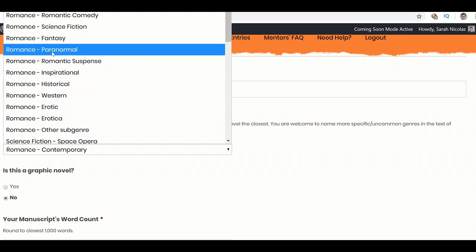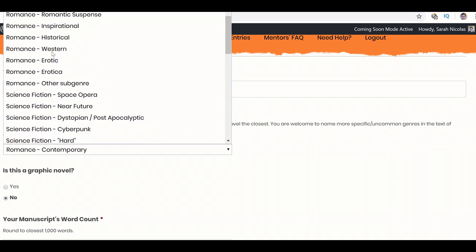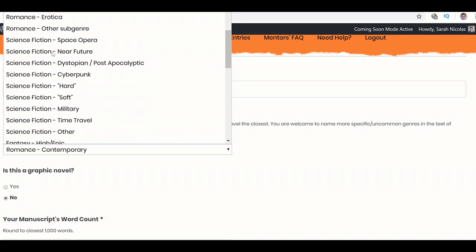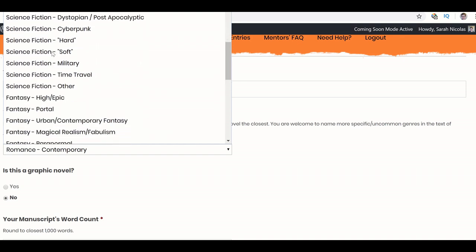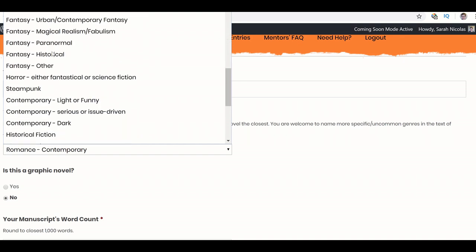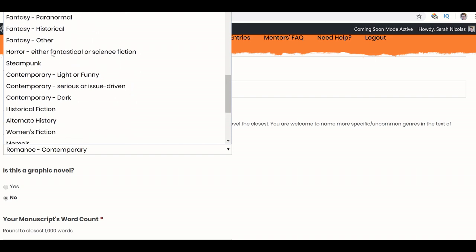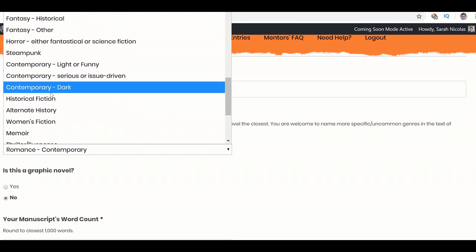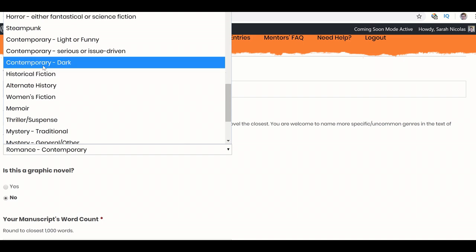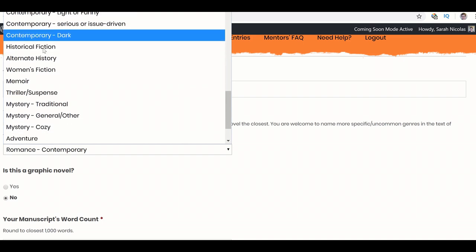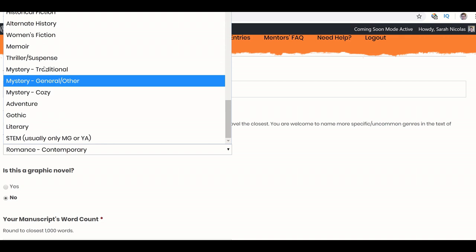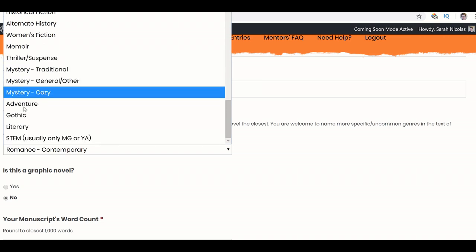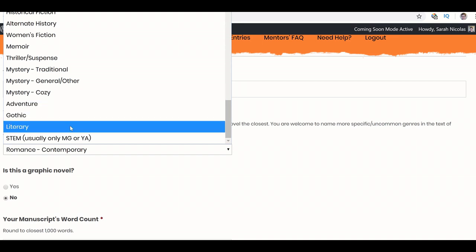So you'll see you have romance and you have all the different subgenres of romance here. And then you have science fiction, all different subgenres of science fiction. Same with fantasy. We have horror, steampunk, contemporary, 3 different categories here. And several of the smaller categories that we have, and the mystery categories are right here, and a little bit of the other smaller categories that we have here.